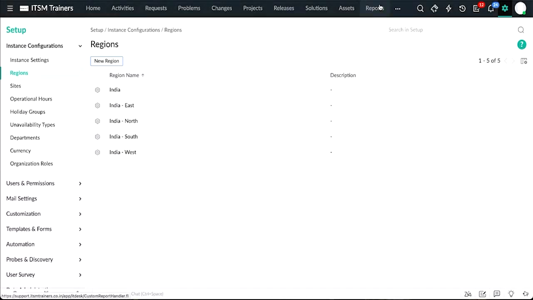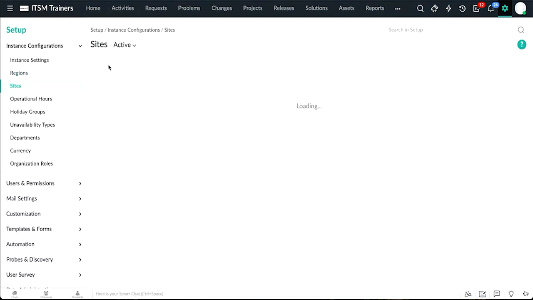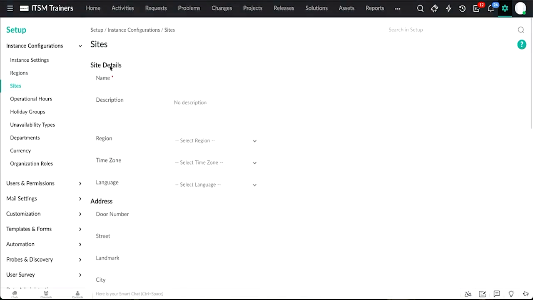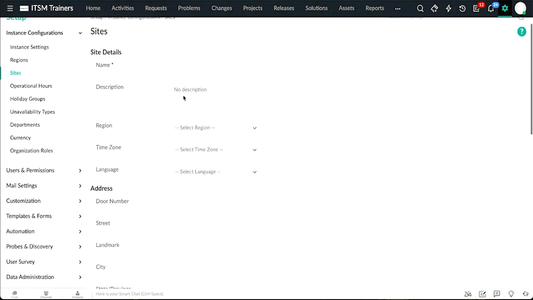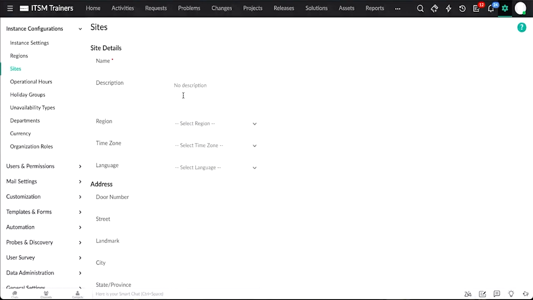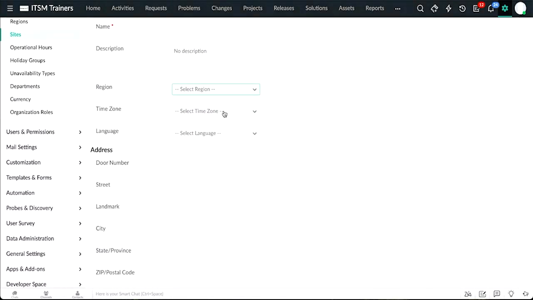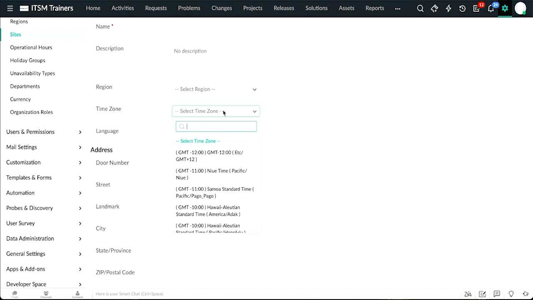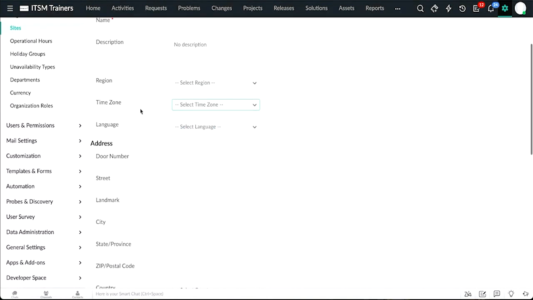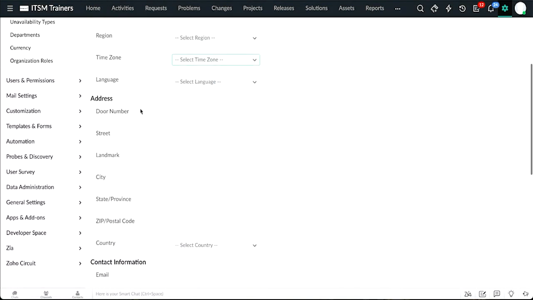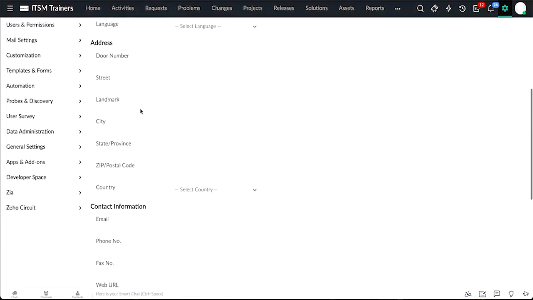Now we will see how to create sites and associate the region with the site. Let's click on Sites and click on the New Site button, where you can provide a name for the site along with a suitable description. Now here you can associate the region which you have created that is going to be part of this respective site. Along with this, you can also provide the time zone and language that will be used in the site. And you can also associate basic details such as address and contact information.